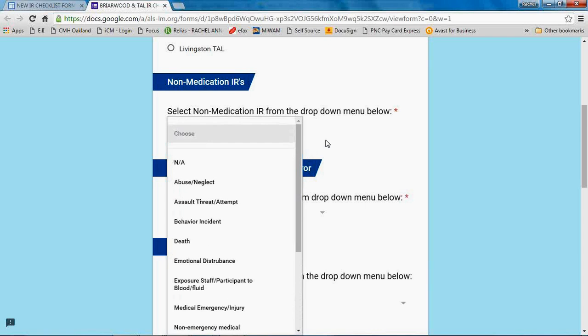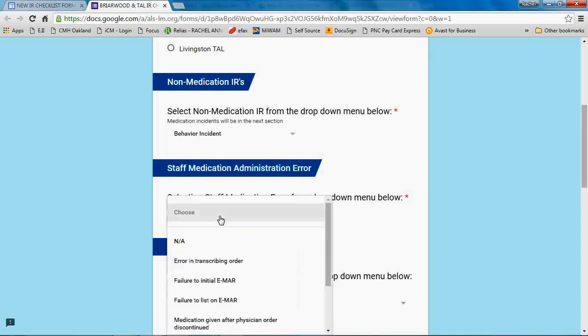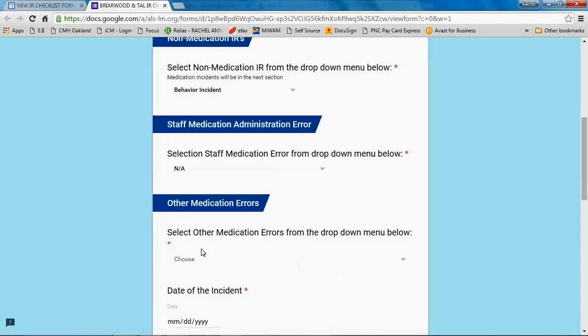It's really not applicable. When you were writing out all the IRs, it was easier than having to type out abuse or behavior incident. But we're getting away from that. It's kind of obsolete. So if it's a behavior incident, you're going to click on behavior, and then say you don't have a staff medication IR for this particular one, then you're going to choose NA, because both of these questions have to be answered.